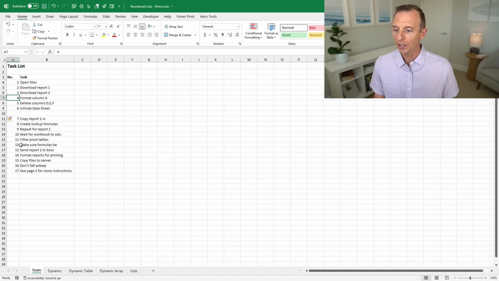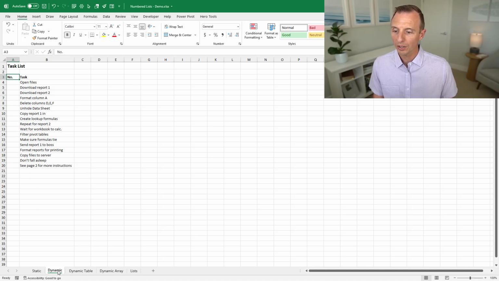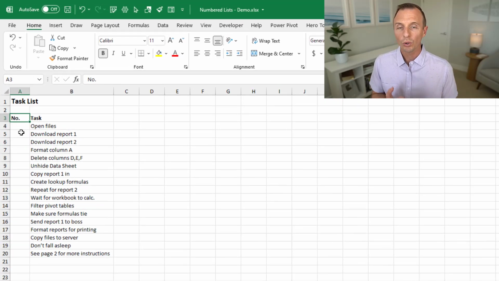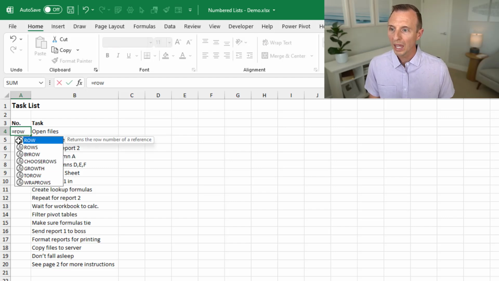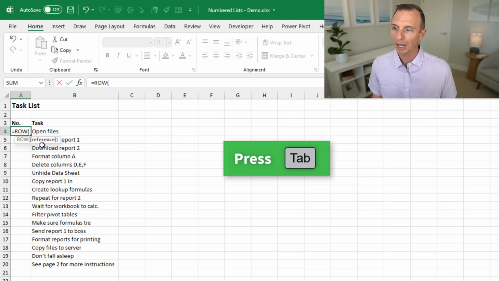So let's take a look at another way to do this with a formula. So I'll go over to this sheet here that has the exact same task list, and we're going to use a simple formula for this. And we're going to use the row function. So right here in this cell, I'm going to type equals row, and row is going to return the row number of a reference, to a range or a cell. So I'll go ahead and hit the tab key to tab into that.